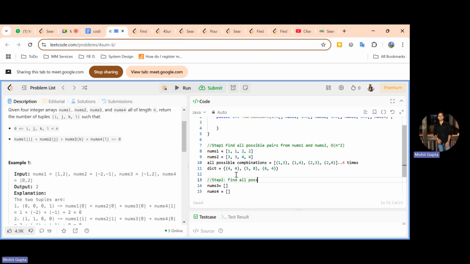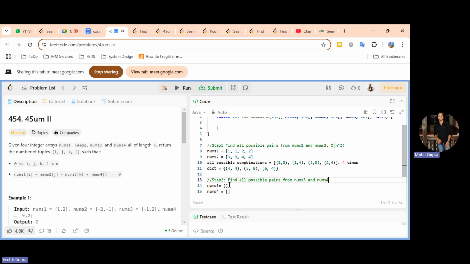Find all possible sum pairs from nums 3 and nums 4. But notice, what are we looking for right now? We are looking for the total sum to be 0, right? So essentially, this sum plus the sum that you will get from nums 3 and nums 4, the total sum should be 0. We have already gotten the sum 1, and now we are getting the sum 2 from the step 2, which will be the sum of a pair chosen from nums 3 and nums 4.